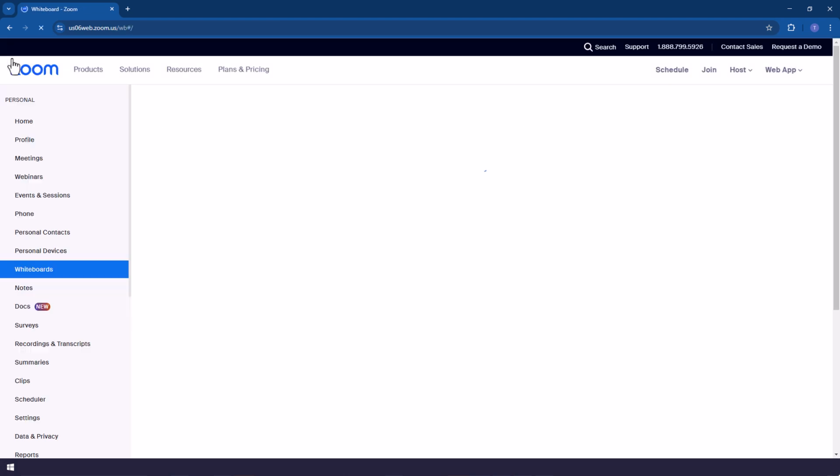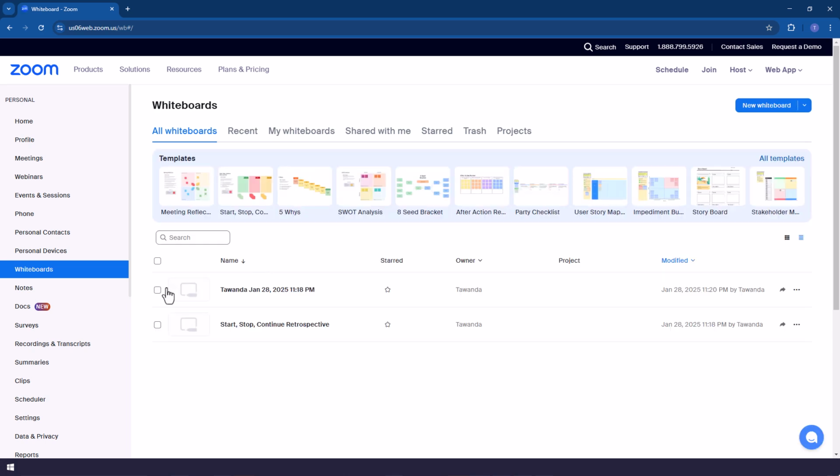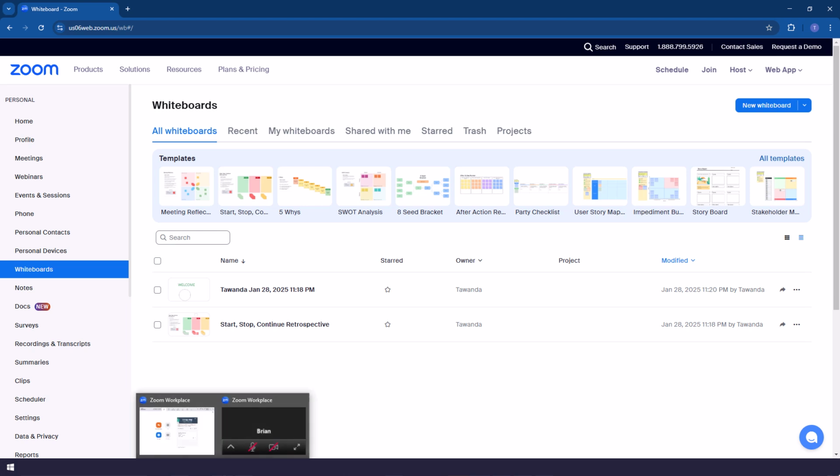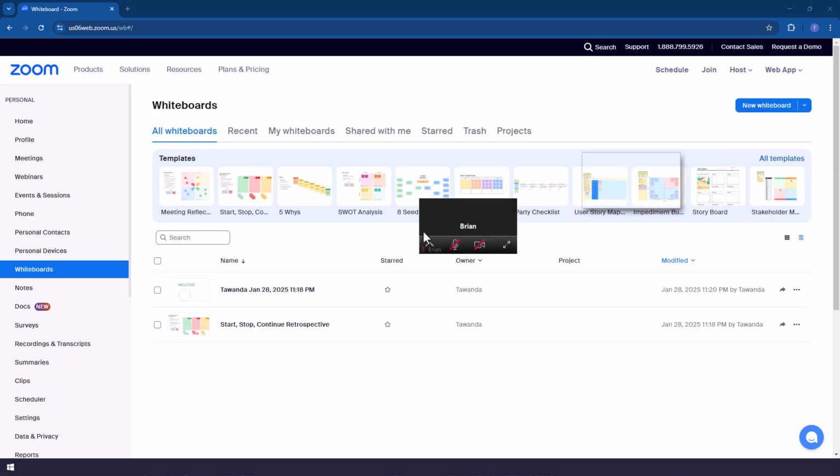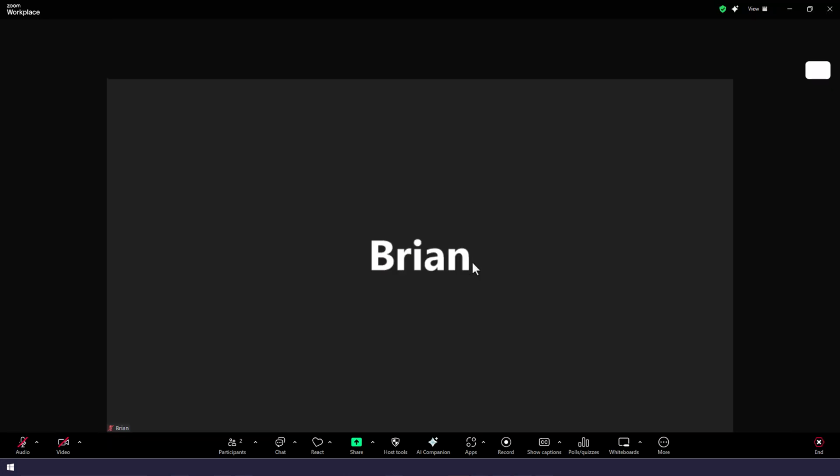So right now, what we're going to do is see how you can share this whiteboard in an actual meeting. But we already have two of these. So I have an existing meeting that I've already started, and we're going to demonstrate how to share whiteboards with others in a meeting. So I'm just going to maximize. There we go.